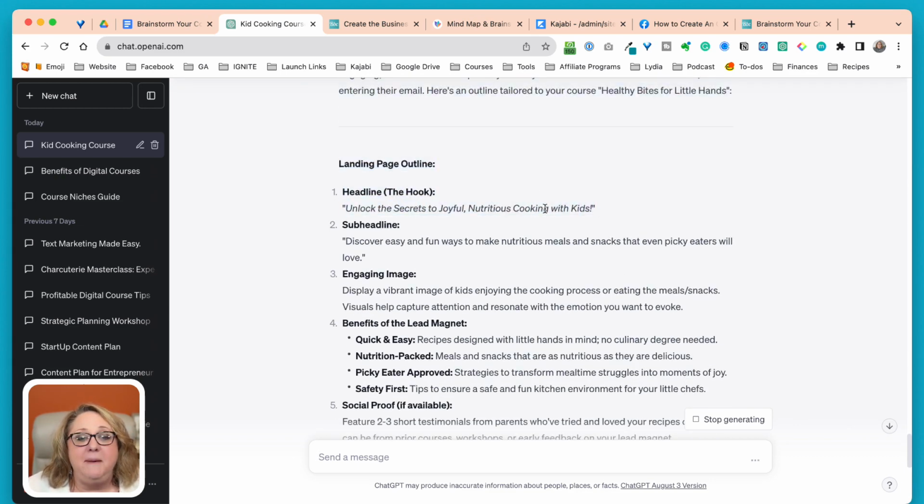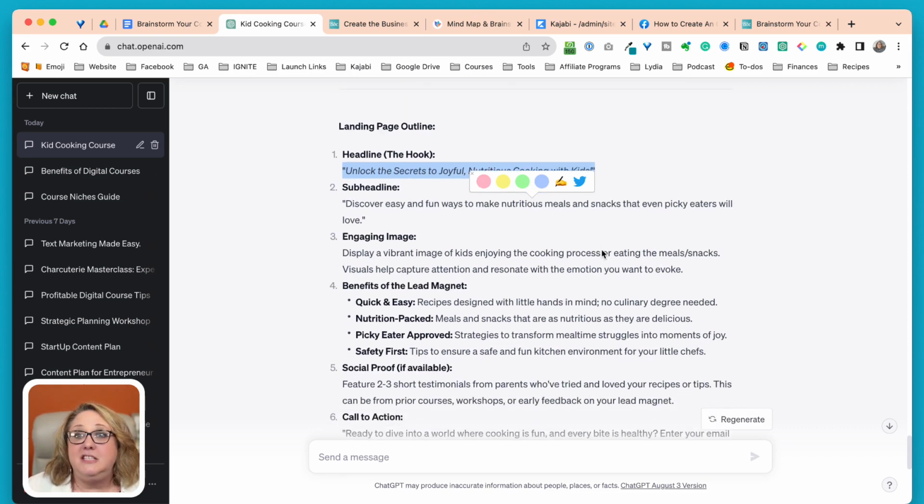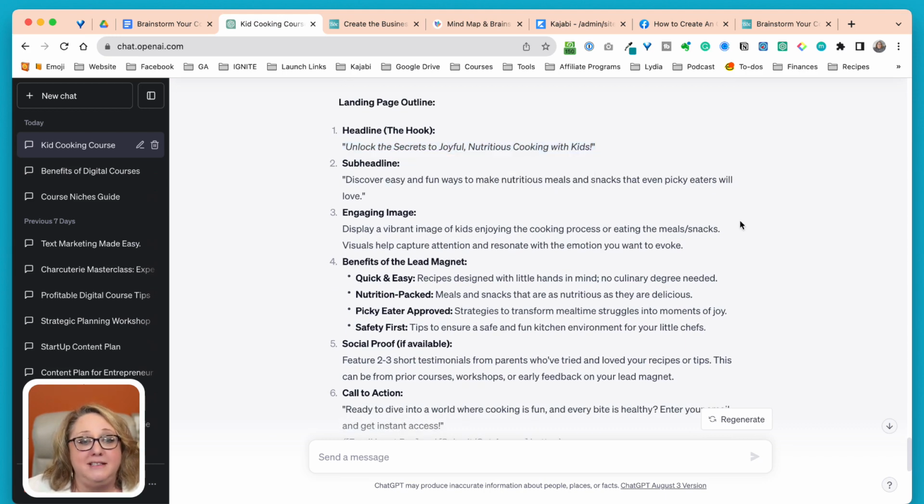A hook is like that compelling sentence at the top that grabs people's attention. This is all valuable information for anyone selling a digital course. You have to have a hook. So this is their hook idea. Unlock the secrets to joyful, nutritious cooking with kids.